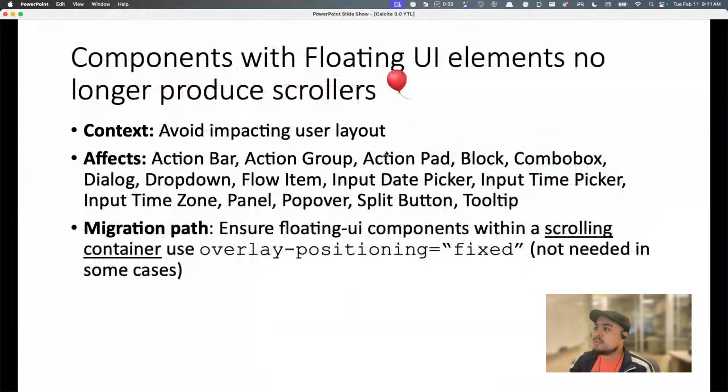Cool. Next up is any component that has a floating UI element to it. So anything that has like a drop-down or similar to anything that behaves like a popover or a tooltip. We made some changes to that in 3.0 so that it impacts layouts even less. There were some scenarios where, depending on your HTML structure, it might cause some scroll bars. So this should no longer be the case.